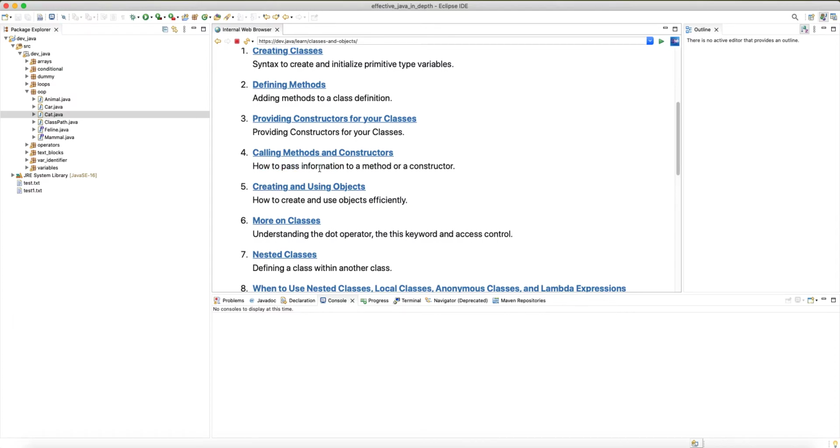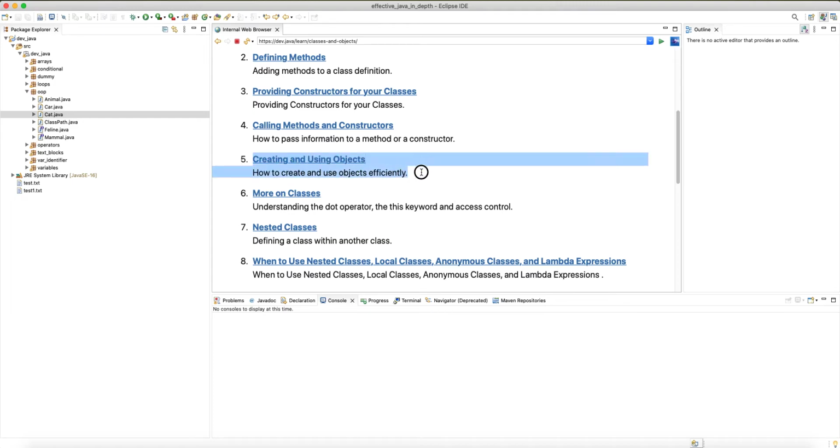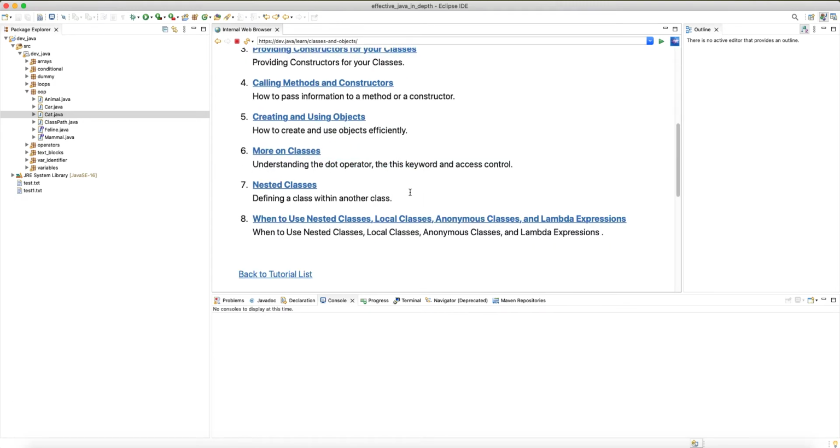How to pass information. Information means arguments. When you type your source code and you're trying to use an object and call a method on it, to a method or a constructor. Creating and using objects. How to create and use objects efficiently.